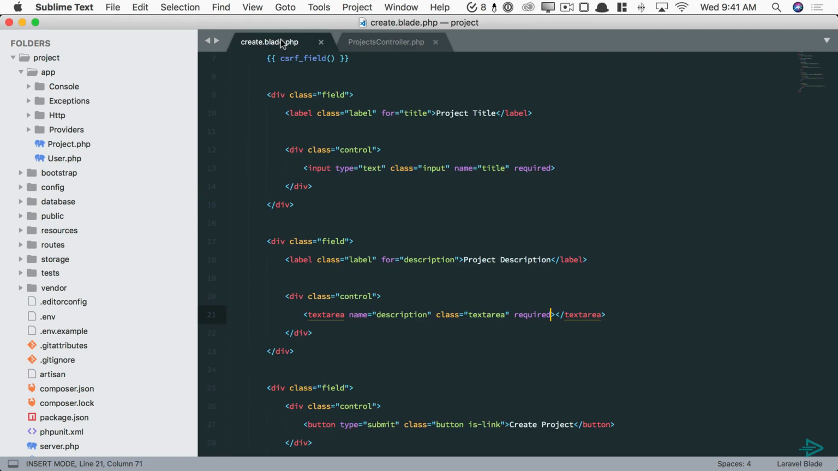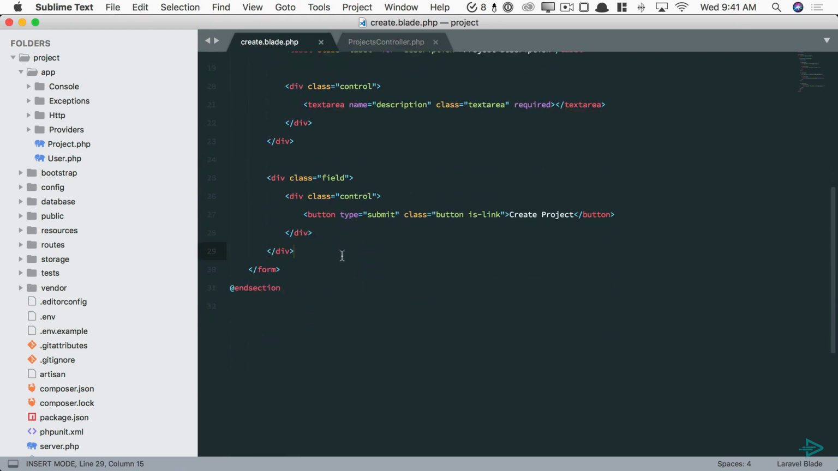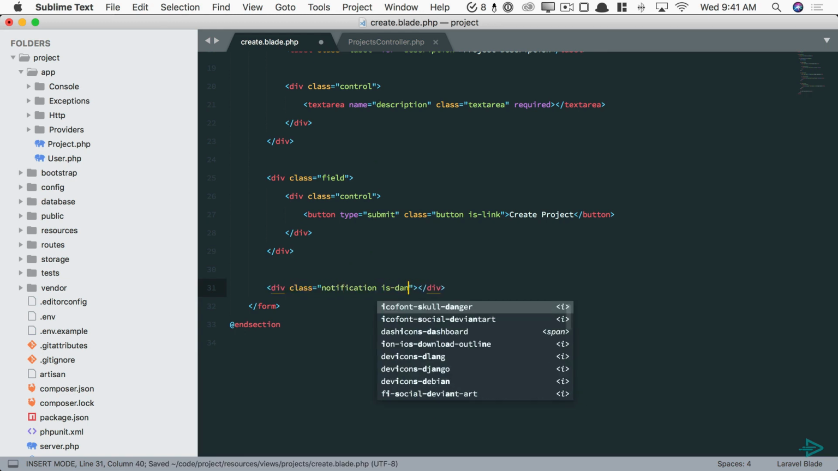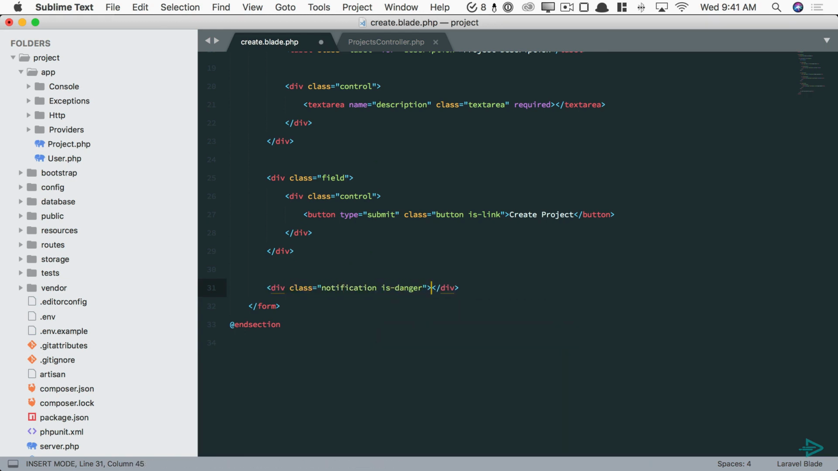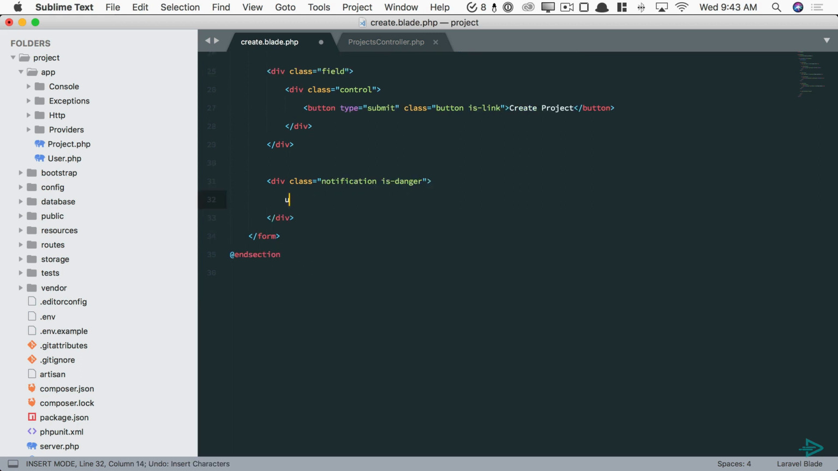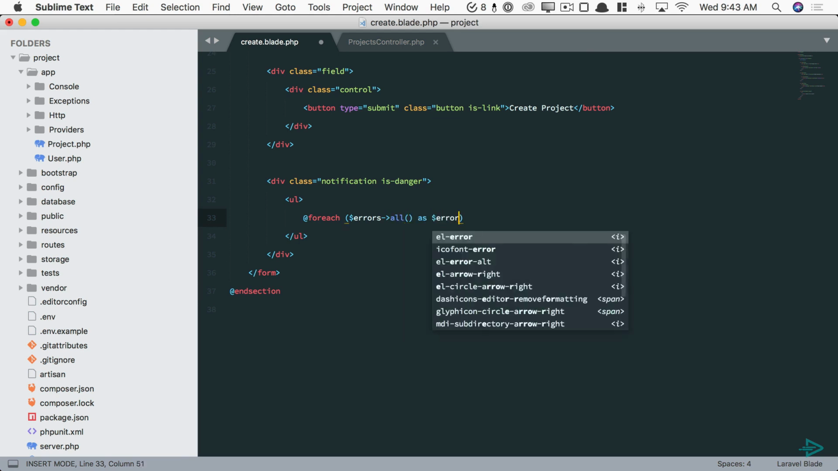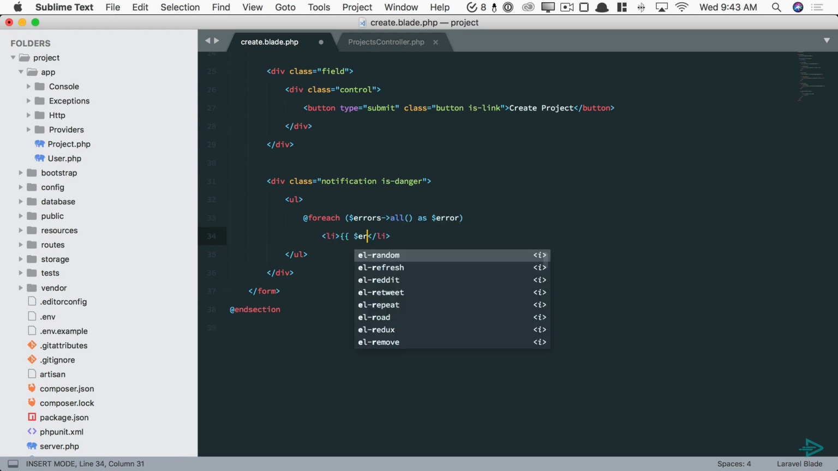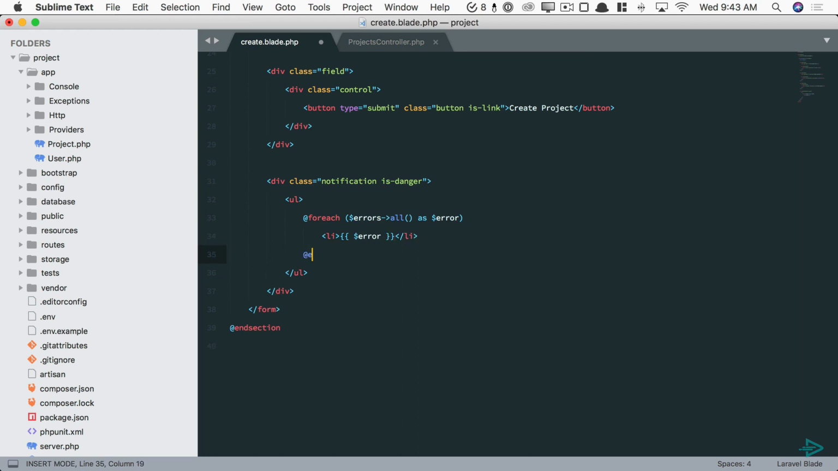You can access those through an errors variable. Let's put it right down here. Let's set up a notification div here. Say is danger. These are standard Bulma classes, just to give myself a red box. And then within an unordered list, we'll say for each errors, give me all of them as error. And then within a list item, we will spit out that error message.